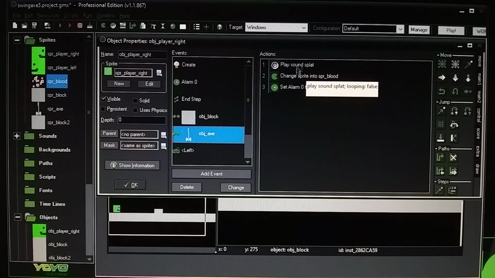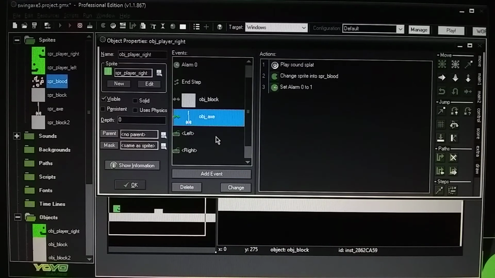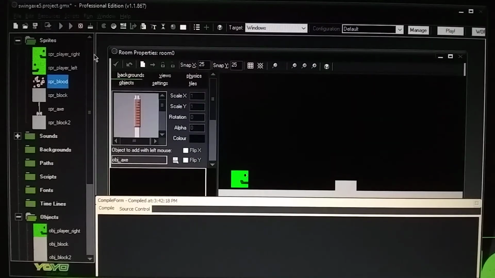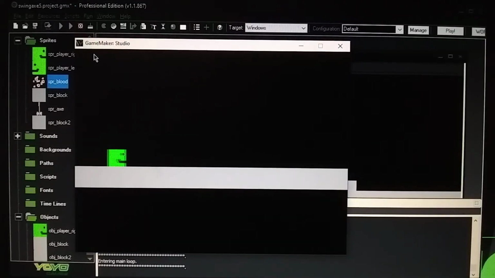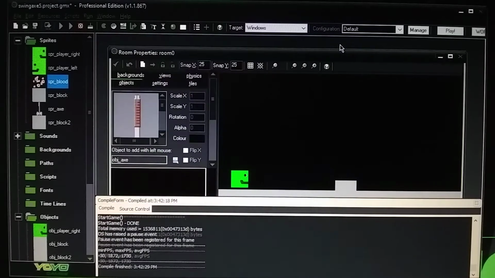And I had to have the splat sound, which you can't hear, but I'll play it for you. When it comes down here, So that's pretty much it for that.